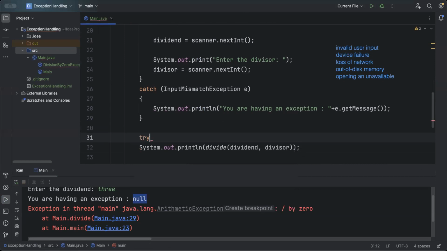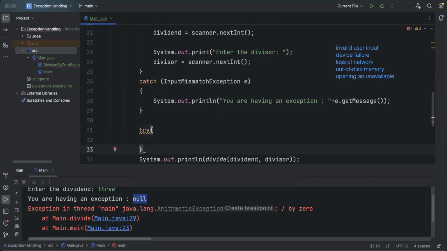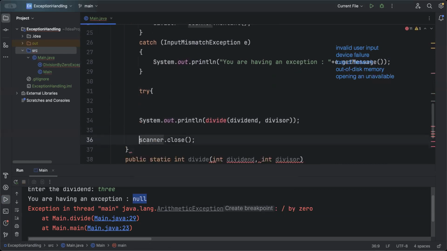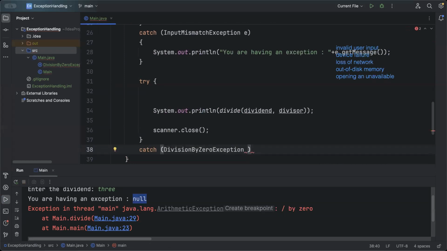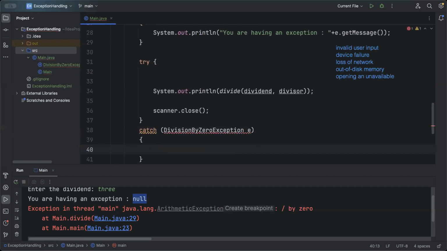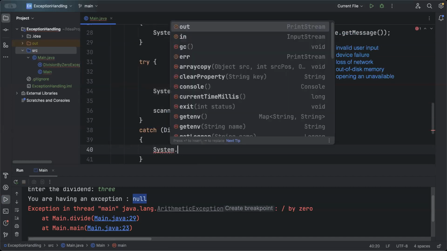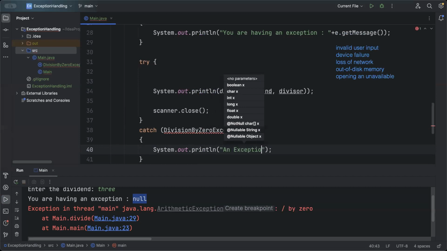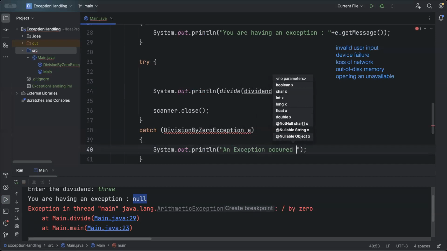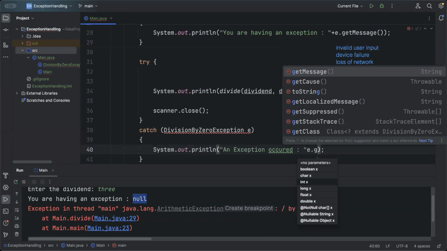I'm going to do the same thing: try. If this works fine, this is okay. Otherwise, catch. What to catch? Here I put DivisionByZeroException and I put e as my object name. Here we're going to see what this error is. So I say System.out.println, and here I say "Exception occurred", and then a message basically.